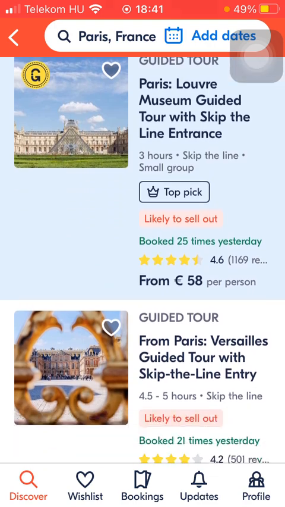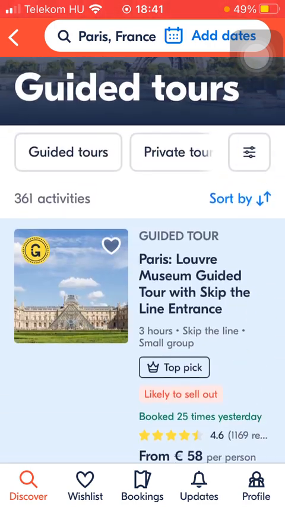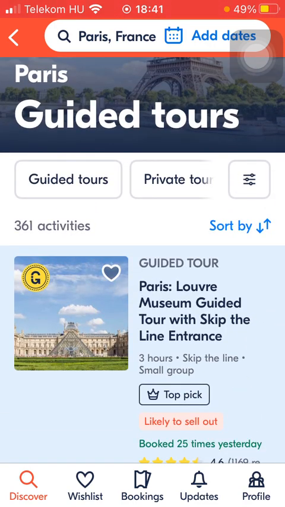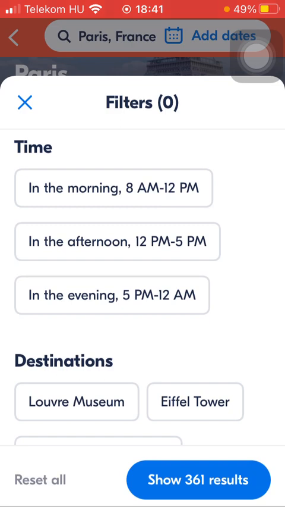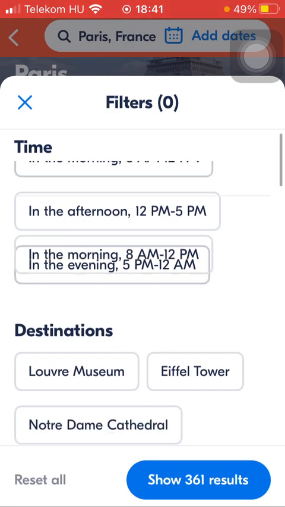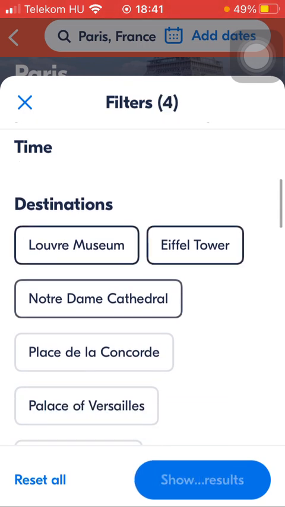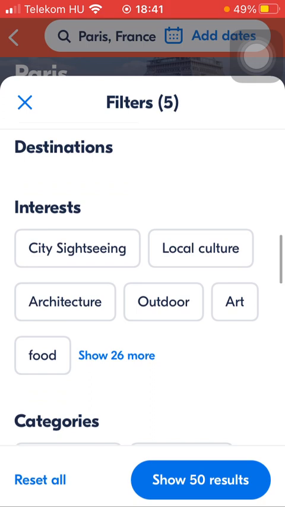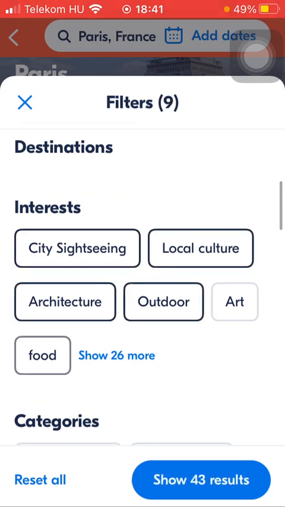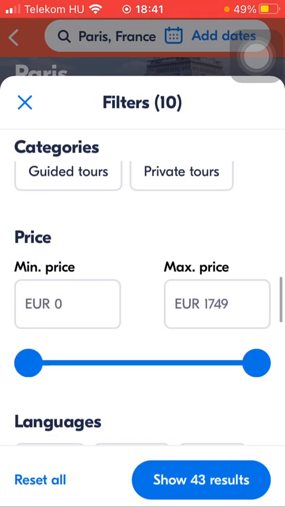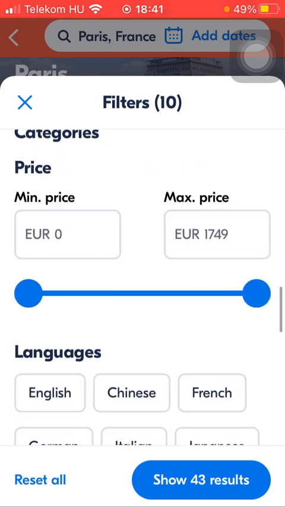And here you can see a bunch of guided tour options, but you can apply filters if you want to narrow down your search. So here below the destination you can find this filter button in the right side, and you can apply filters in terms of time. In terms of destination, you can add more than one, as you can see. You can also add interests, and categories can be selected. You can also indicate the price range on this slide.